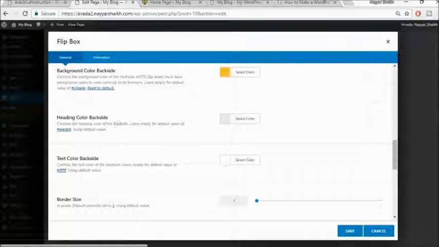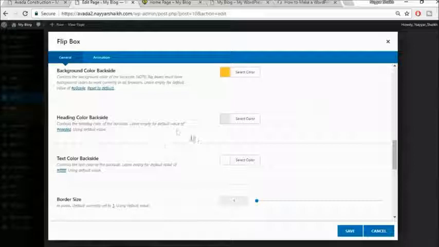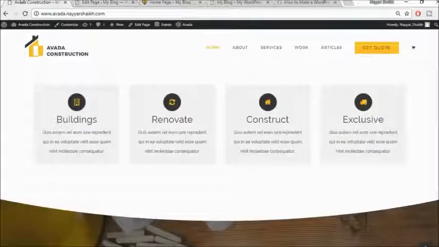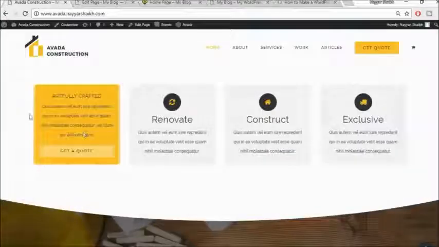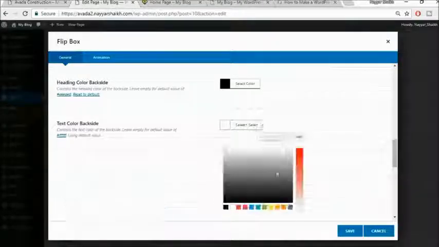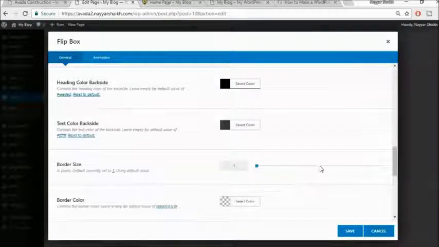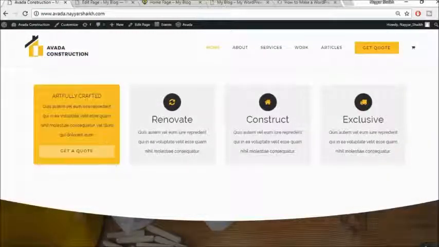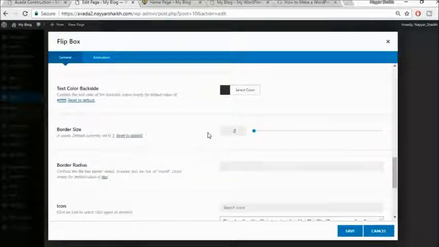Now heading color backside, if you see backside, the heading color is black. Here it is not black, so let's make it black. Select this one. Okay, now text color backside here is gray color, so let's select gray color over here. Select anything like this. Okay, now border size, we don't actually have any border. If you see, there is no border around it, so just put in 0 over here.